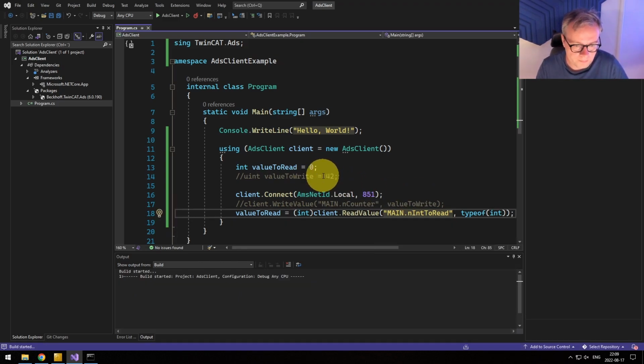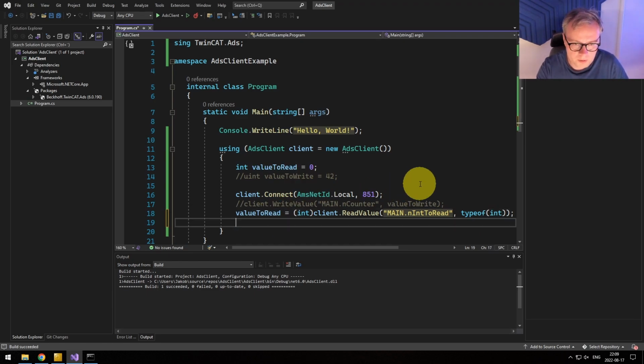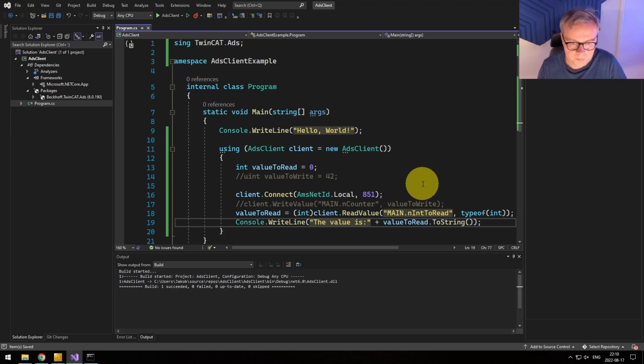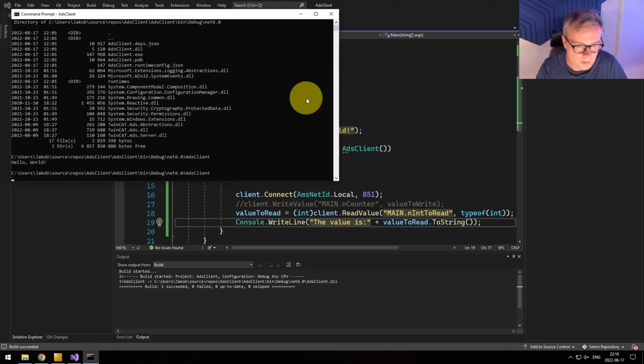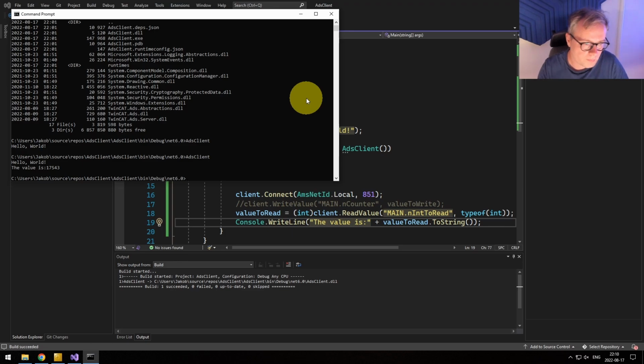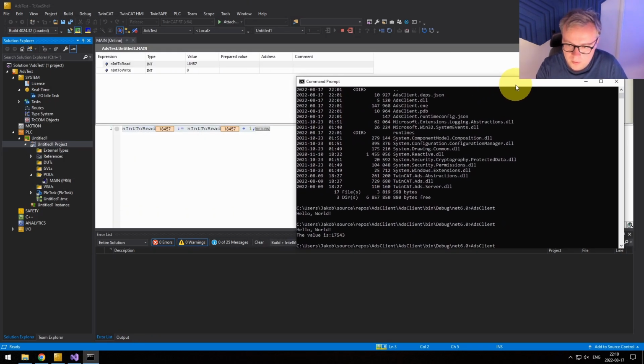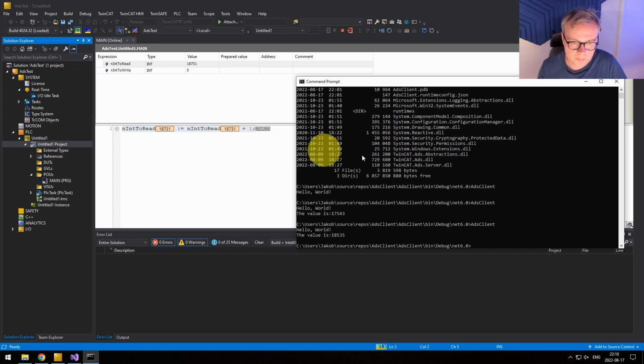Now we compile it. Actually, maybe we should print it as well. So Console.WriteLine, the value is, and then we can just do value to read ToString maybe. Okay, successful. Let's run it. Yeah, the value is 17,543. That was probably right when we were running this. Let's run this in the background. 18,000, yeah.